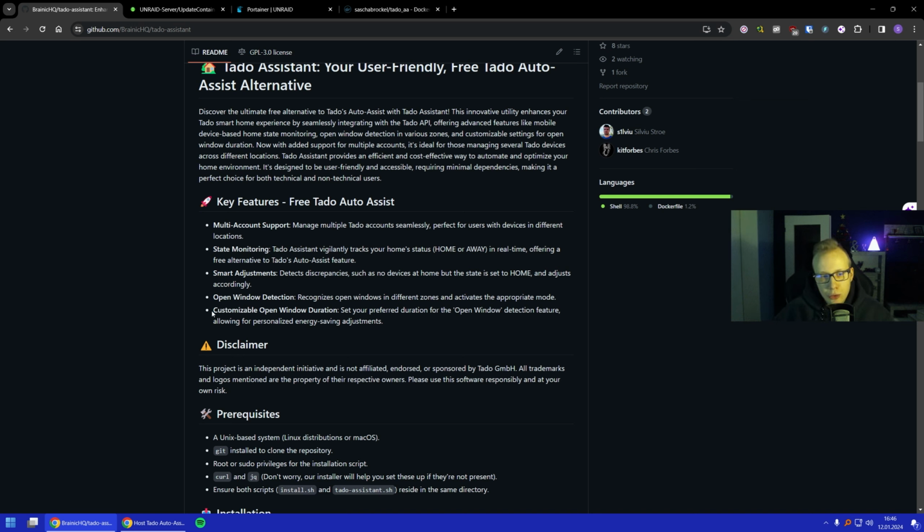Also new here is the customizable open window duration. You can also set it in the Tado app, but it's also nice to set it here as a Docker variable, which overrides it, and you have it in a central place and don't need to go in the Tado app, normally, but only if you have some kind of time plan or something like this.